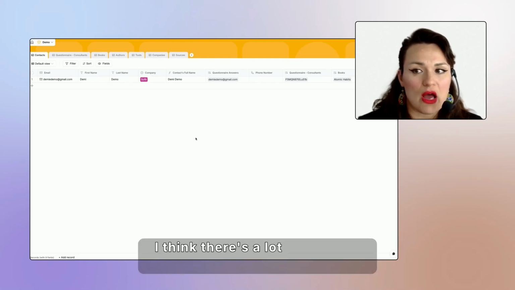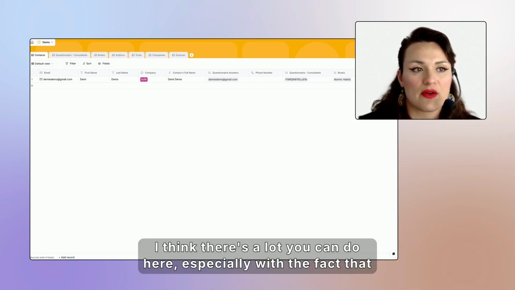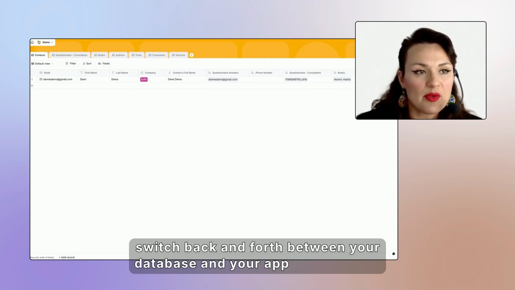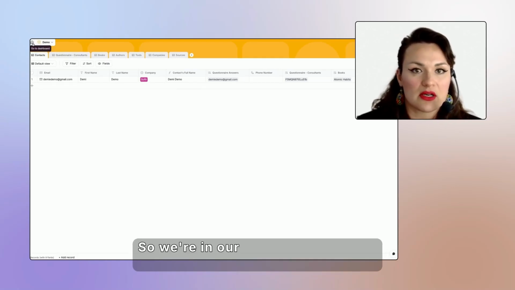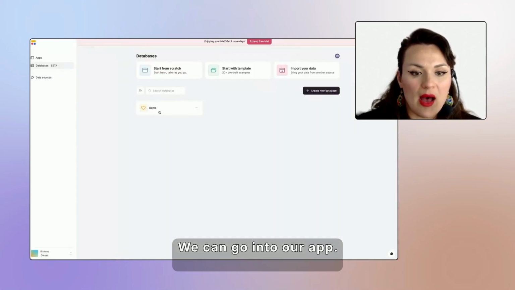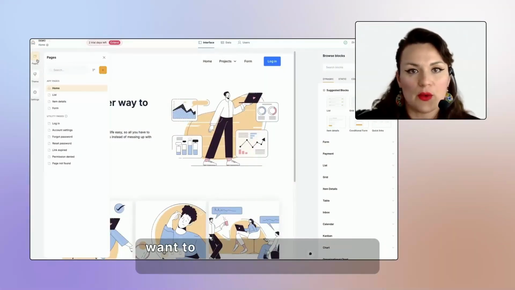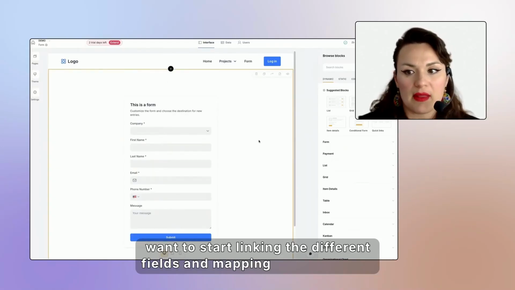I think there's a lot you can do here, especially with the fact that you're able to switch back and forth between your database and your app very quickly. So we're in our database right now, but we can click over to home. We can go into our app. So let's say, for example, I want to go over to my form page and I want to start linking the different fields and mapping them together.